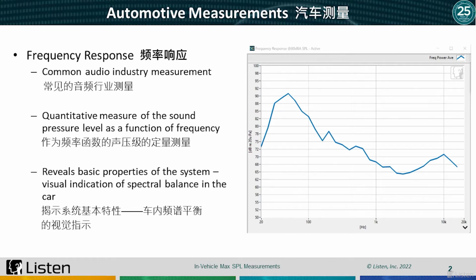Frequency response is a common audio industry measurement. We use it all the time for speakers, headphones, any device that plays sound. It's a quantitative measure of the sound pressure level as a function of frequency, and it gives a clear visual indication of the spectral balance in the car. One of the things we are looking out for here is a smooth and gently sloping frequency response, usually with more bass than treble. We want to make sure that there are no sudden peaks or dips in the curve that would indicate that certain frequencies are being emphasized or attenuated with respect to the rest of the spectrum.